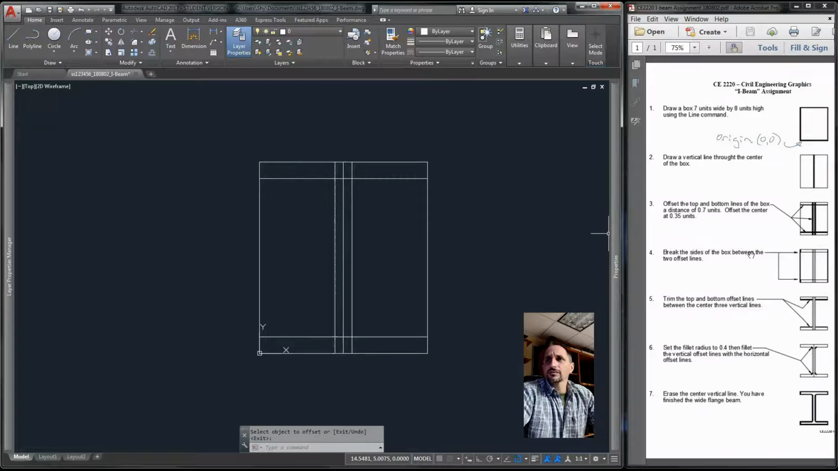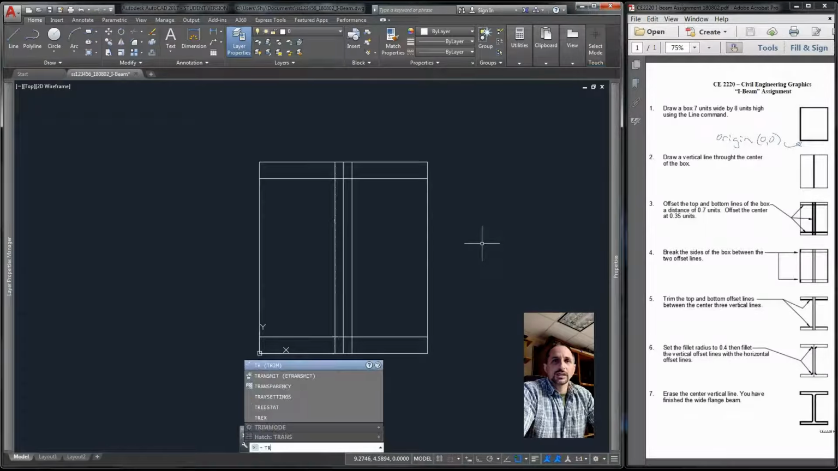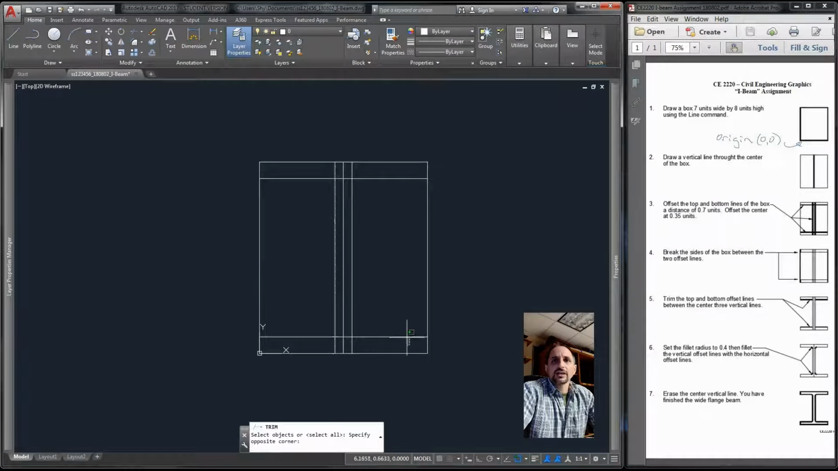Step 4, break the sides of the box between the 2 offset lines. So I need to remove these 2 lines in here between these 2 lines. Now, I could use the break command, but I'm going to use the trim command for this. So trim, TR for the trim command, enter, and I will select the 2 cutting surfaces, this one and this one, right click, and now it's going to ask me what to remove. I'll left click, and I'll left click, and you notice the little red X next to the cursor, left click. Now I will right click, enter, and the task is done.